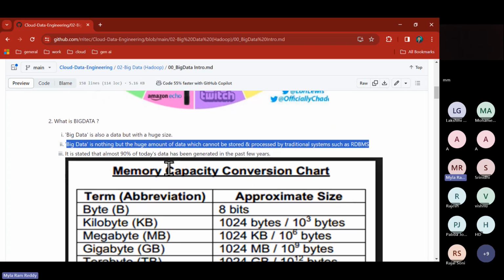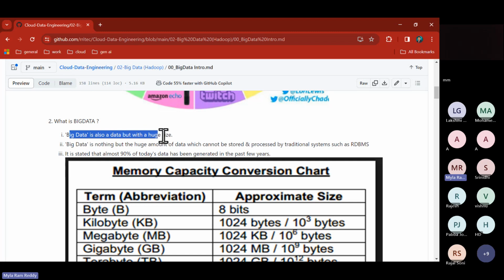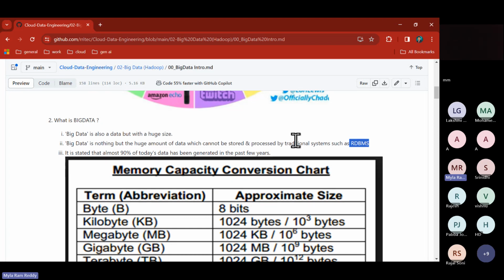Now, big data is also data, but with huge size. It's also data only, but we have a larger number of records. Because of the larger number of records and more size, we say it is big. And as it is big, we are not able to handle it using RDBMS.